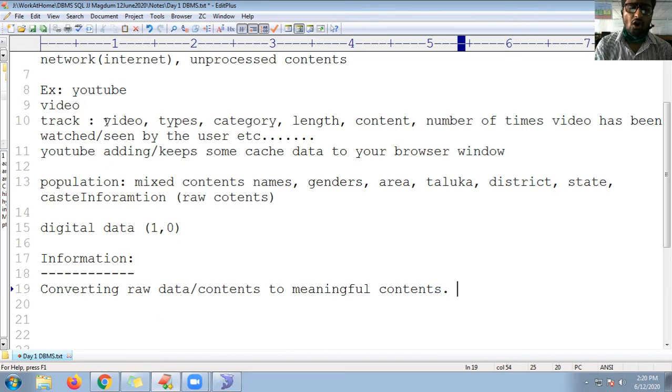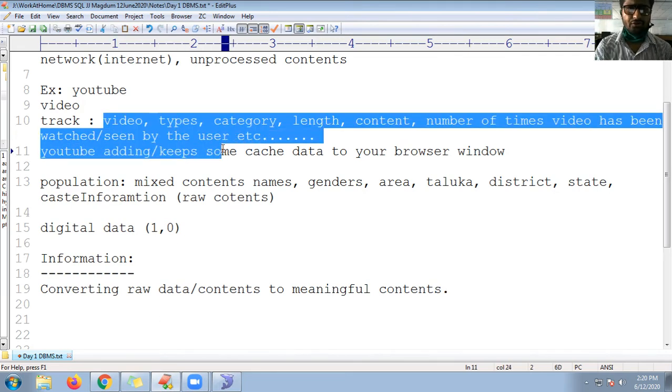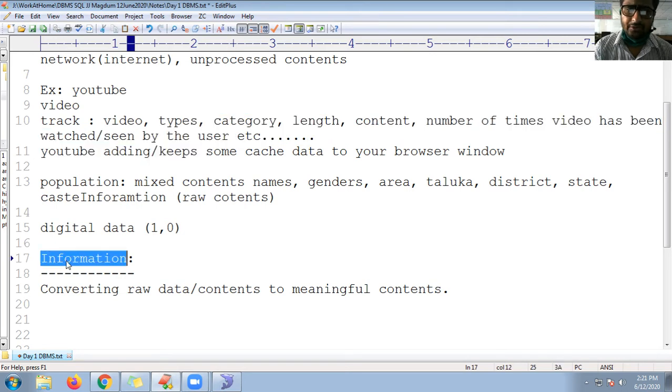Converting your already viewed videos, YouTube is generating information, and based on that information, YouTube can make conclusions. This person is interested in watching songs or videos, rock songs or dance songs. Next time YouTube will suggest all the rock songs which are unseen. So the meaning of information: after processing the raw data, we get information, or converting raw data or contents to meaningful contents is nothing but information.